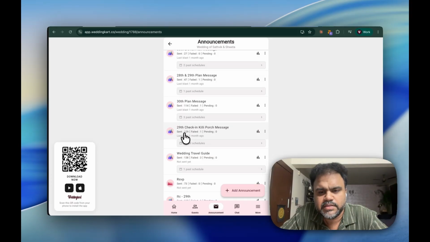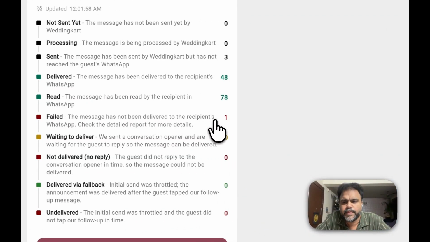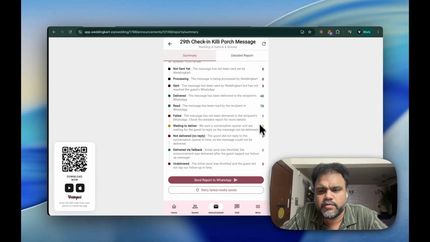This message says this announcement was sent to 130 people and 129 are sent and one got failed. So you can click here to see all the reports. So it says 48 were actually delivered and 78 were read and one is failed. So we all understand what read means.